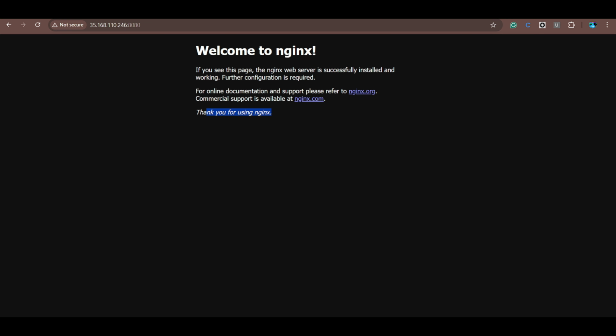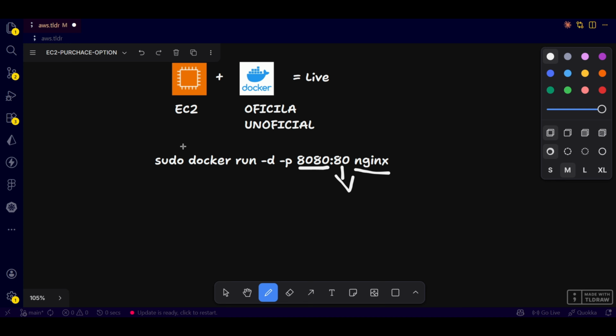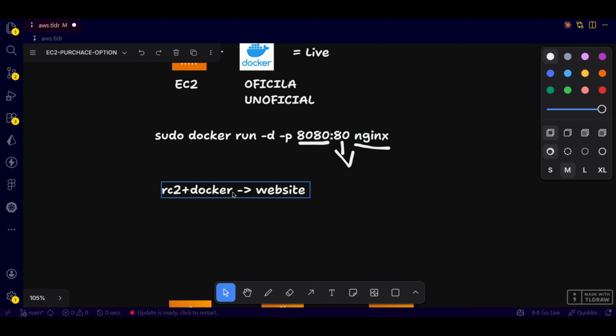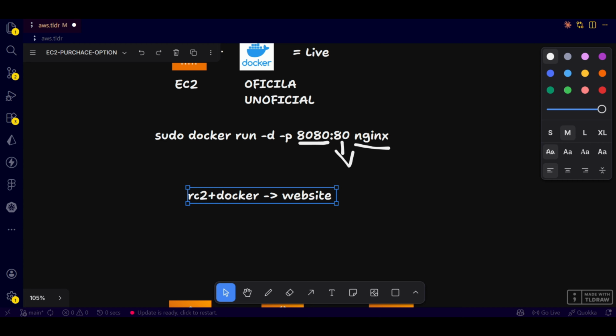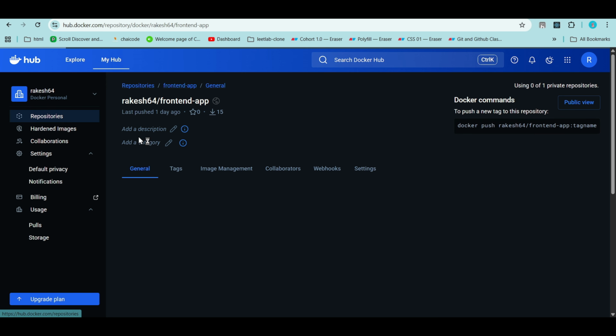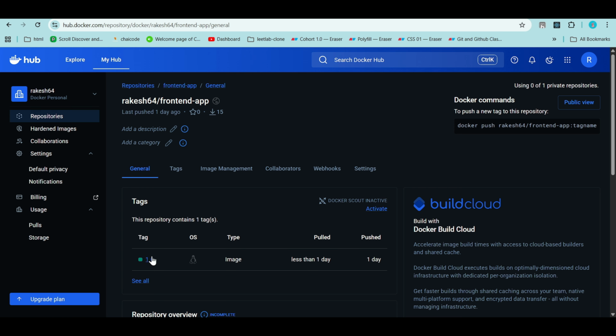Now this is the part we have done. The task now is we have EC2 plus Docker, and we need to run our website using a container. How are we going to do that? For that, I have a Docker image which I have pushed to my Docker Hub repository. It's free to use, you can also use it. And this is the tag.